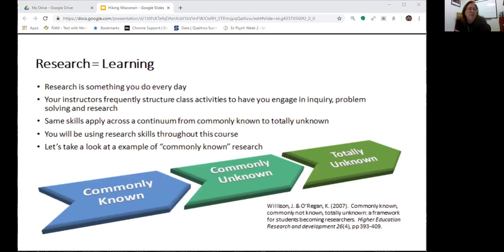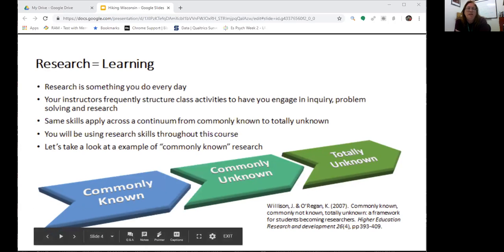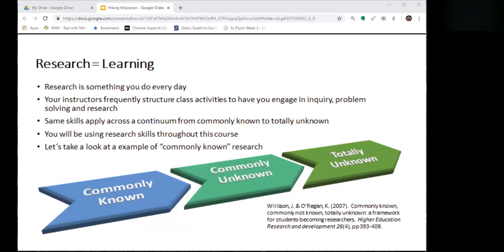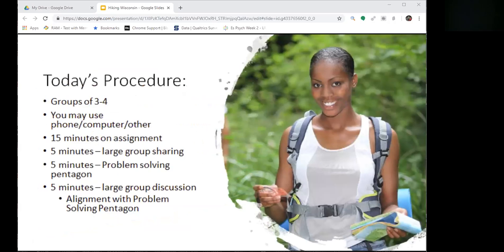You might take a look at how you might buy a car or how you might find an apartment. Those things are research, but they fall under the commonly known area. It's still research, it's still problem solving, but most people know how to do it. It's just that it might be new to a young person as they start out. So I talk to them a little bit about the continuum from commonly known to commonly unknown. So that's a bit of introduction.